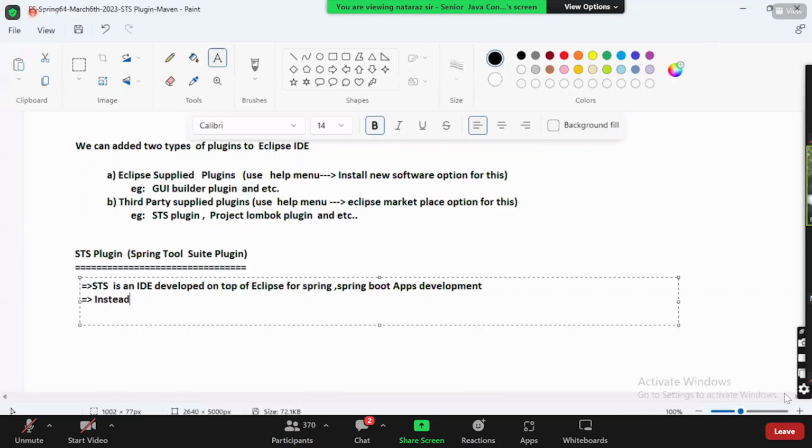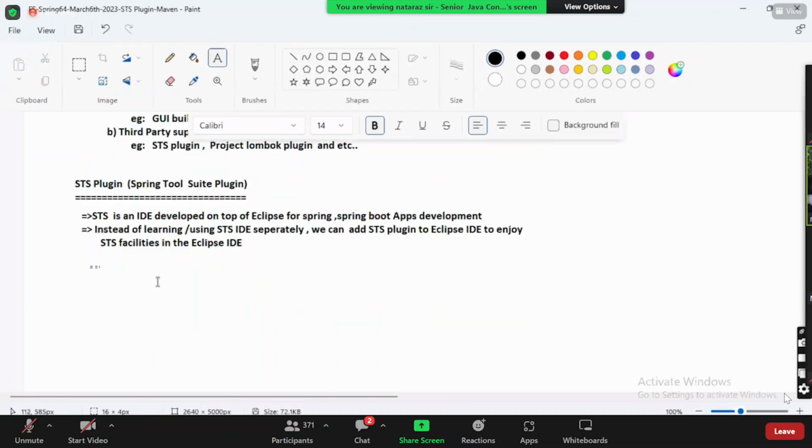Instead of learning or using the STS IDE separately, we can add the STS plugin to Eclipse IDE to enjoy the STS facilities in the Eclipse IDE. Understanding my statement, guys?